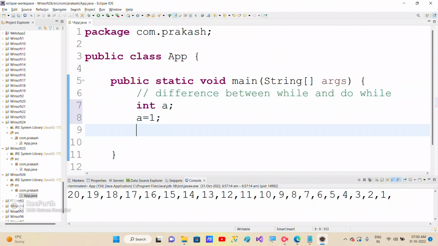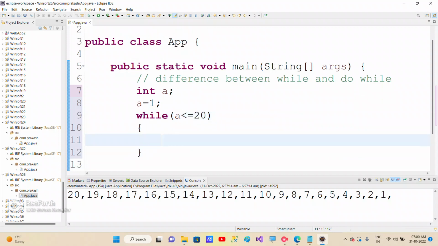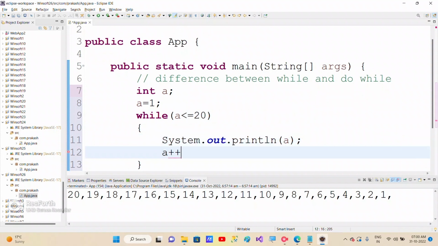Okay, so let's see this, guys. I said integer a is equal to 1. Of course, you can write it in a single line also: int a equal to 1. So I'm writing first in a while loop. The same program I will write in do while also, so that we will see the difference between the two.